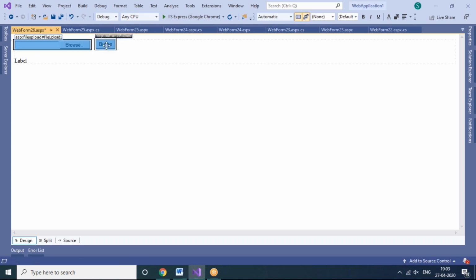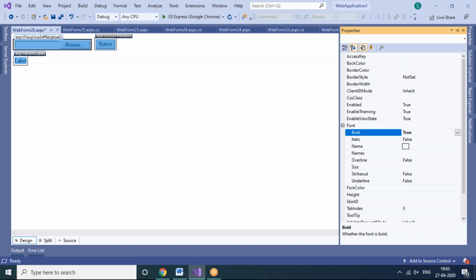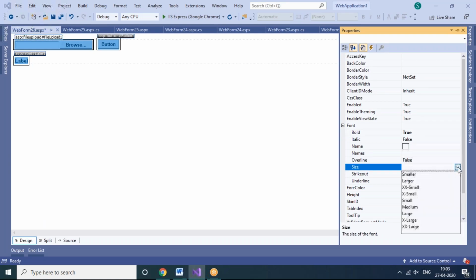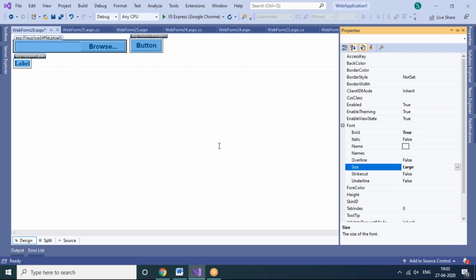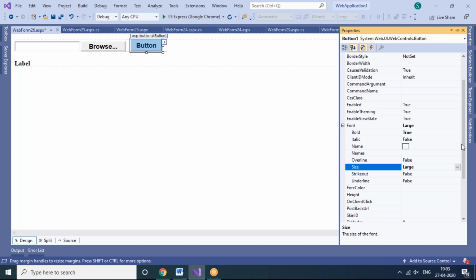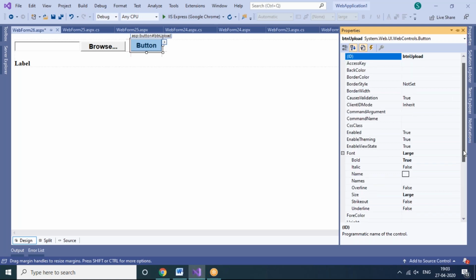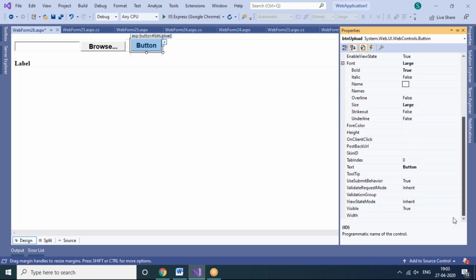The browse option will be there. So this is the file upload control, and FileUpload1 is its name. Let's select all together, go to font and make it bold. Now I'm going to increase the size for clear visibility. And this button name I'm changing to btnUpload. Button identification starts with btn. Now the text of the control: I'm taking the text as Upload.